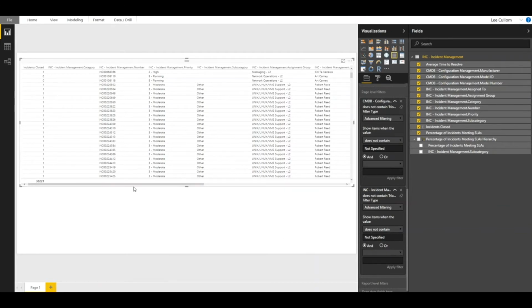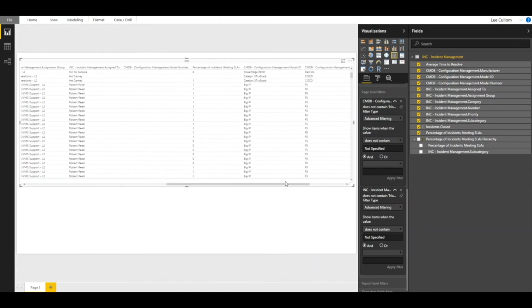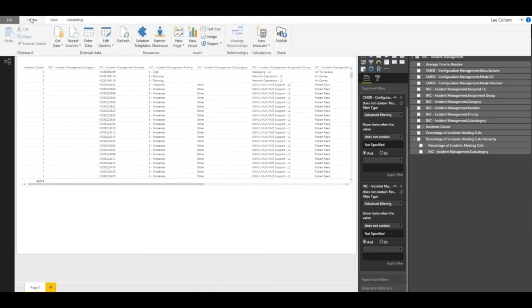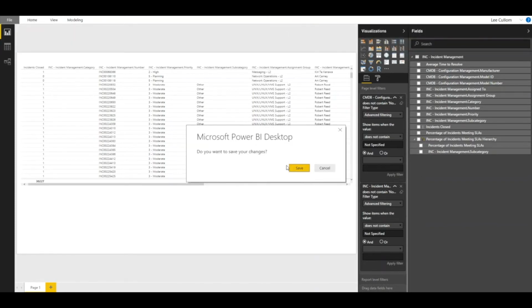Okay, so once I have my data cleaned up to the extent that I would like, and it may not be perfect, we'll just go ahead and publish. I go to the Home tab here in Power BI Desktop, and I click Publish, okay? So we are 8 minutes and 55 seconds in, and we're ready to publish. So that's great.